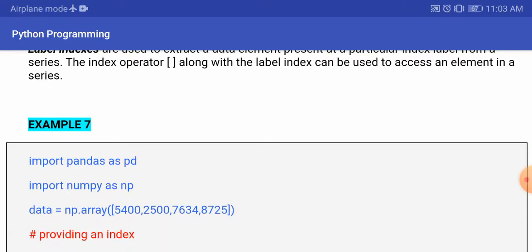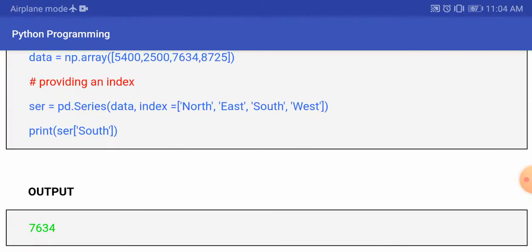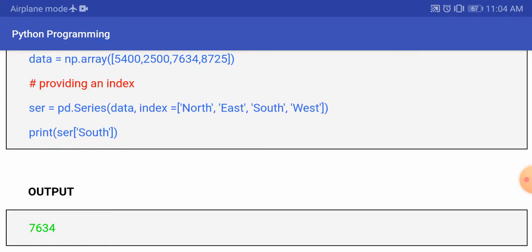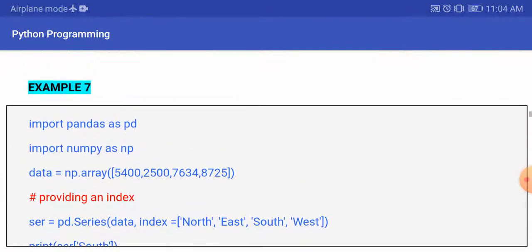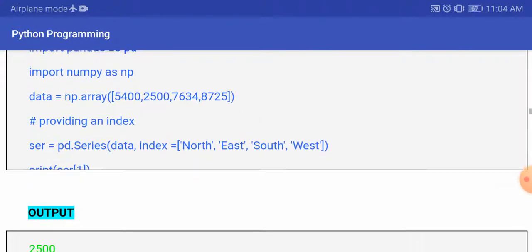Here again we have import pandas as pd, numpy as np, and then data is provided. The index is given, ser = pd.Series(data, index), and when we write ser['south'], it is going to reflect the value at the south index of that series. Okay, so that is a labeled index, and that was a positional index. So what is the difference between them?